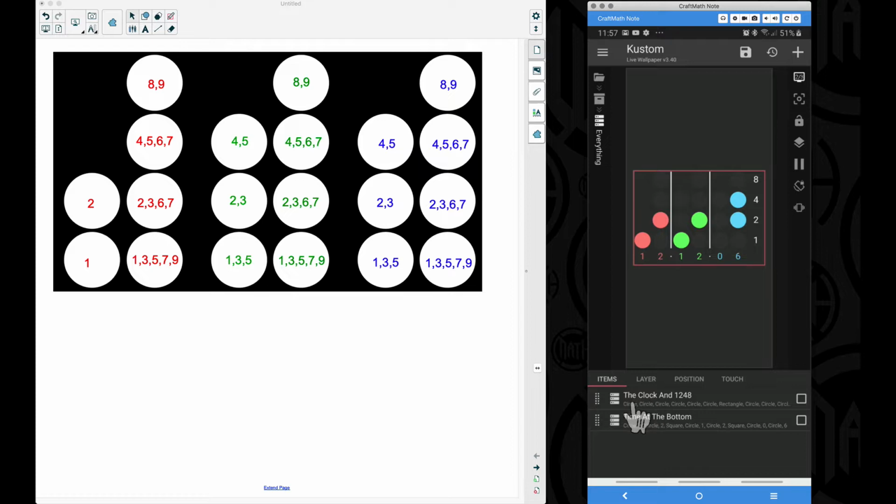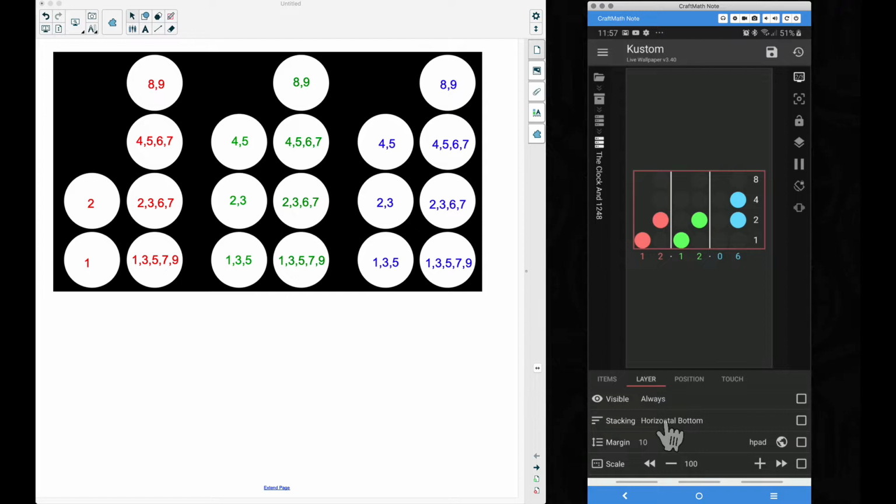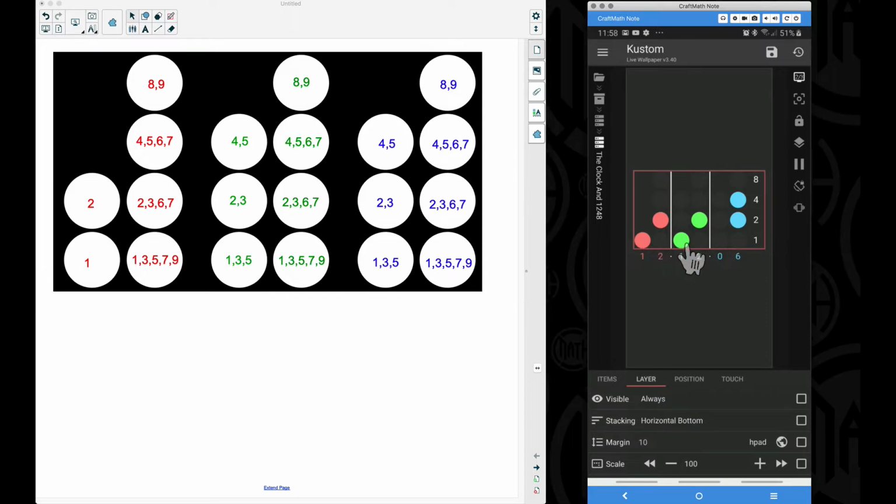The piece that we have to finish now is this one called the clock and 1248. We're actually going to make this clock, and we have the 1248 over here on the right. This is a stack group as well. So let's open that up. With that clock and 1248, let's go to its layer, and we have it set to horizontal bottom. That allows all of these circles, and even this 1248, to be lined up across the bottom horizontally. I also want you to notice the H pad here. That allows us to put a little bit of space in between all of these circles horizontally.